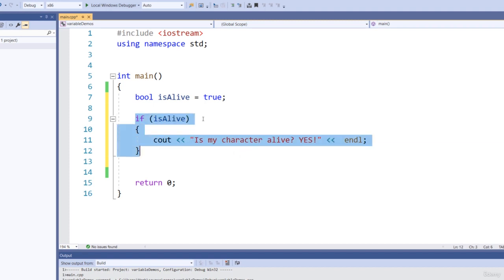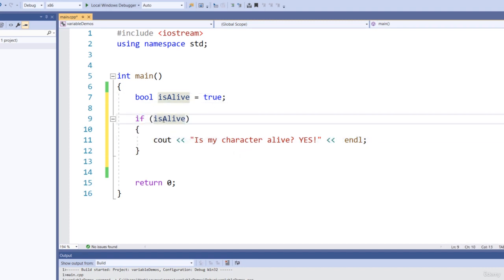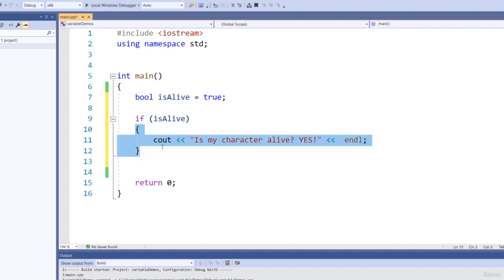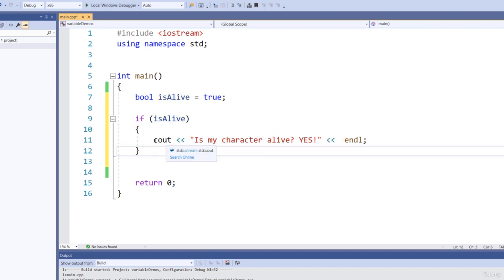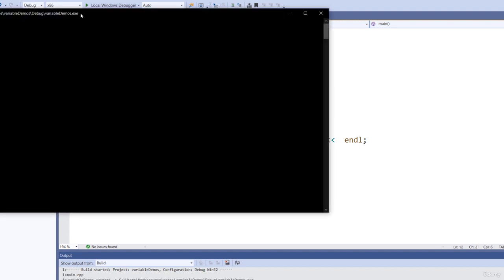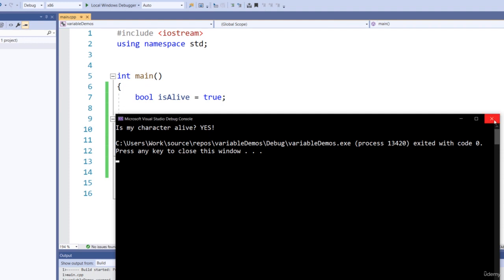As soon as this runs, this is true, so this will evaluate it true as well. It will go and check what is stored in that variable. Is it true? Is it false? In this case, is alive is true. So this if statement will execute. Whatever is in this block of code will execute, and it will print this out. Is my character alive? Yes. Control F5 to run this, and you'll see that is what we get.